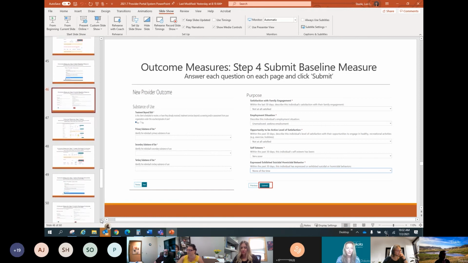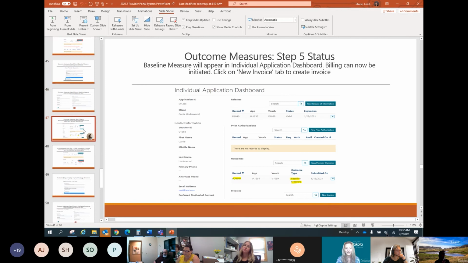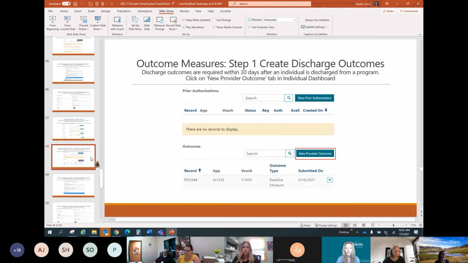And then you're going to go through that provider outcomes questionnaire. Every single question on here is required. You'll see by the asterisk that's noted. And you'll click submit. Once that's finished, it will go into their outcomes tab right there. It'll show the submitted on date. We'll get notification that it's there, and we can review it.